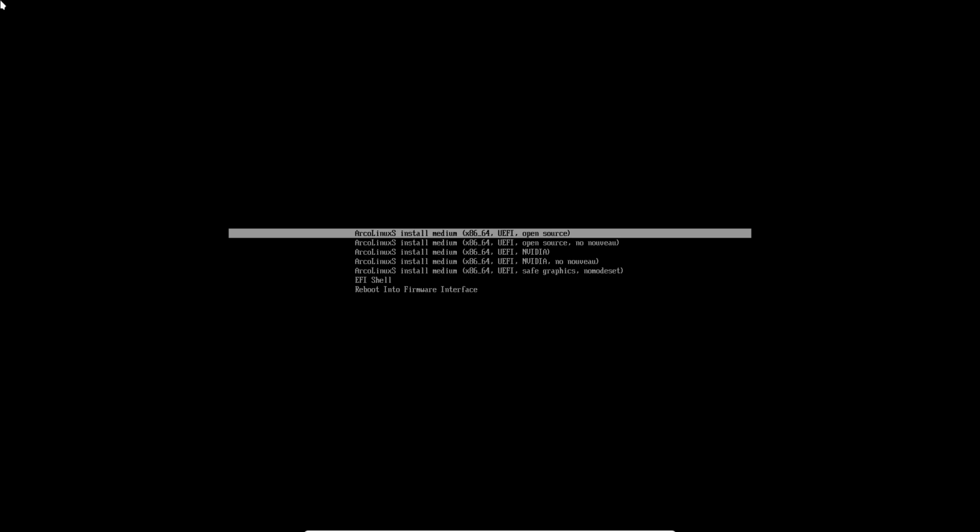ArcoLinuxXS, install medium, UEFI. Open source means whatever you find on the ISO, it's going to use it. It's going to use the kernel, everything it knows, the Linux kernel from Linus Torvalds and his team. It's going to look at the hardware and try to figure out, okay, I need this driver, that driver, plus the extra drivers we have there as well.